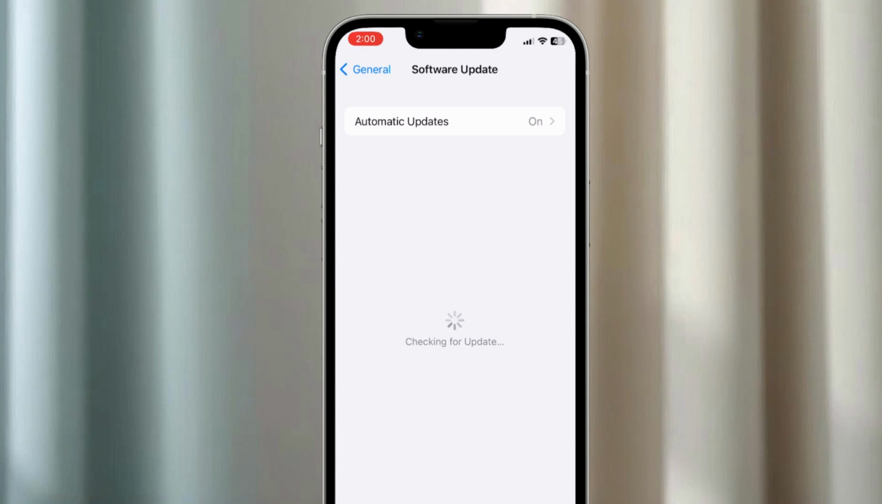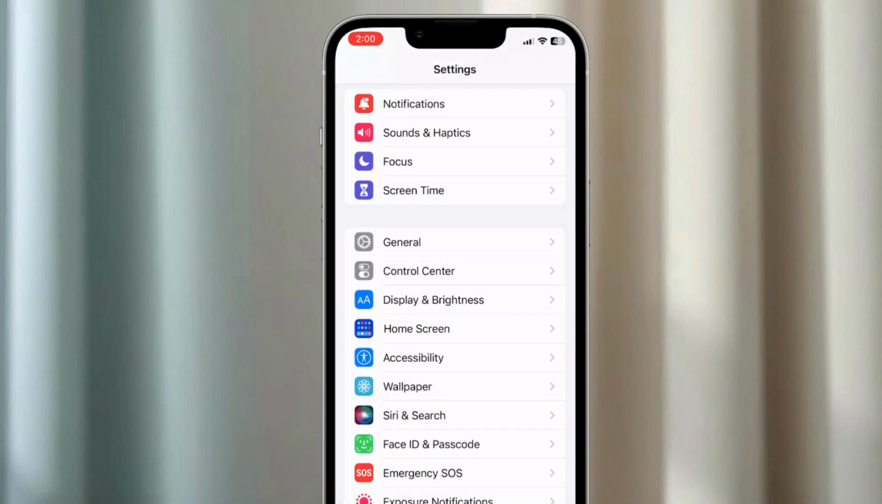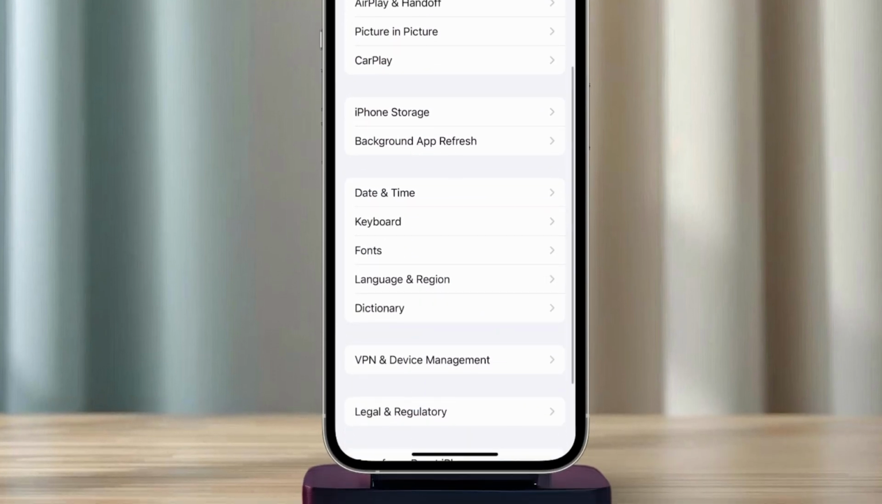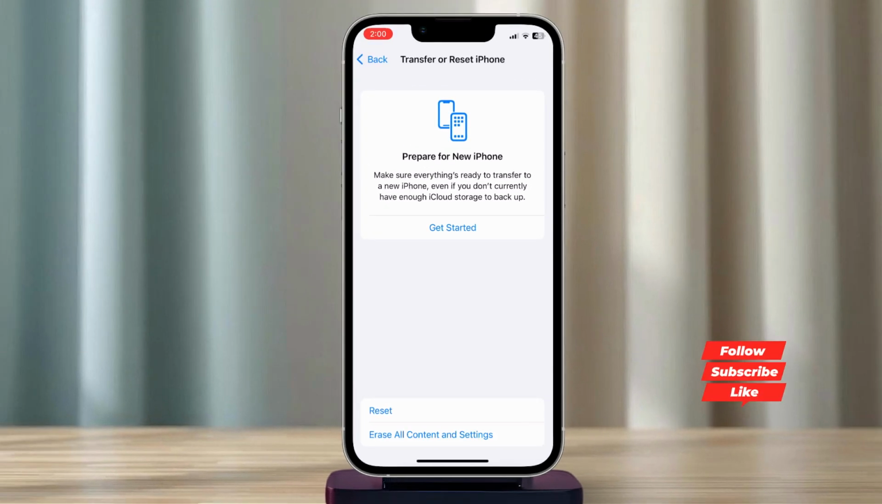If your iPhone is still behaving strangely, back up your important data and use Erase All Content and Settings from Settings. Tap on General, scroll down and tap on Transfer or Reset iPhone. Then restore your iPhone from a trusted backup. And that's it. These steps can help remove suspicious software and keep your iPhone secure.